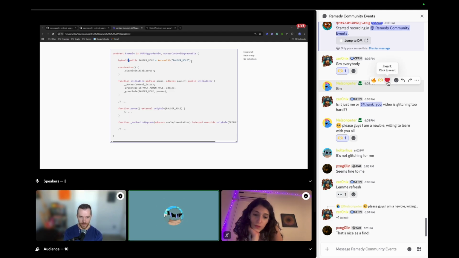Just glossing over the code, it's pretty easy to miss. Yeah. And you're right, even if you do catch this, to think about all the consequences, you have to have a lot of knowledge on how upgradable contracts work and what would actually happen. Yeah, for sure.